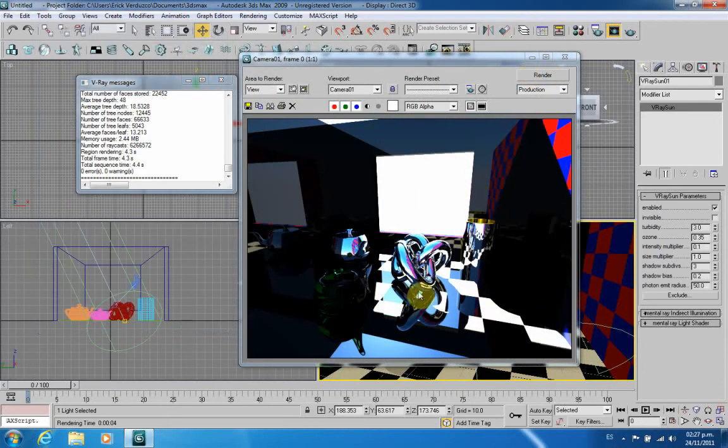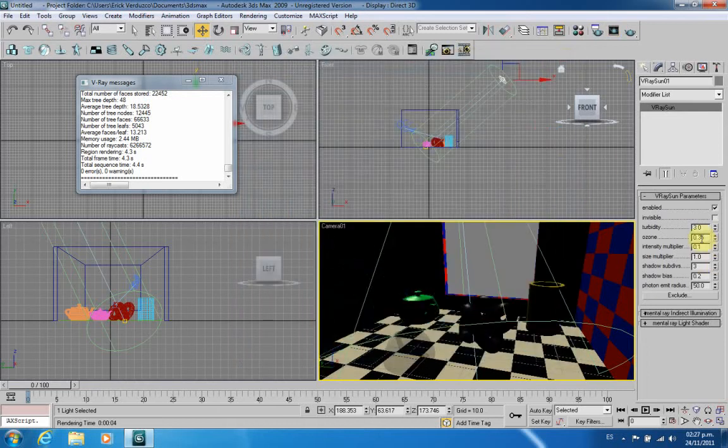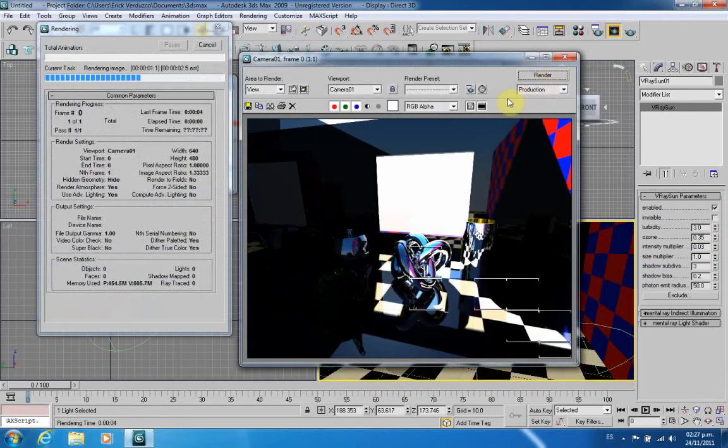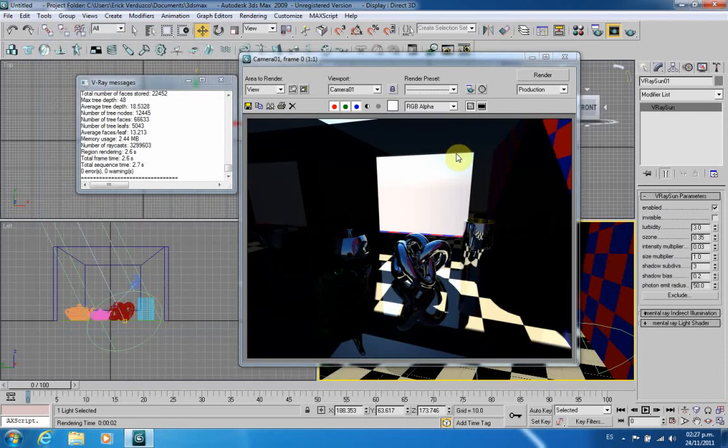Now if we click on render, we can see the reflections, but it's a lot of intensity, so we can click 0.03. Now if we click on render, we can see a better result, but as you can see, there is a lot of dark here, so we have to do a change.